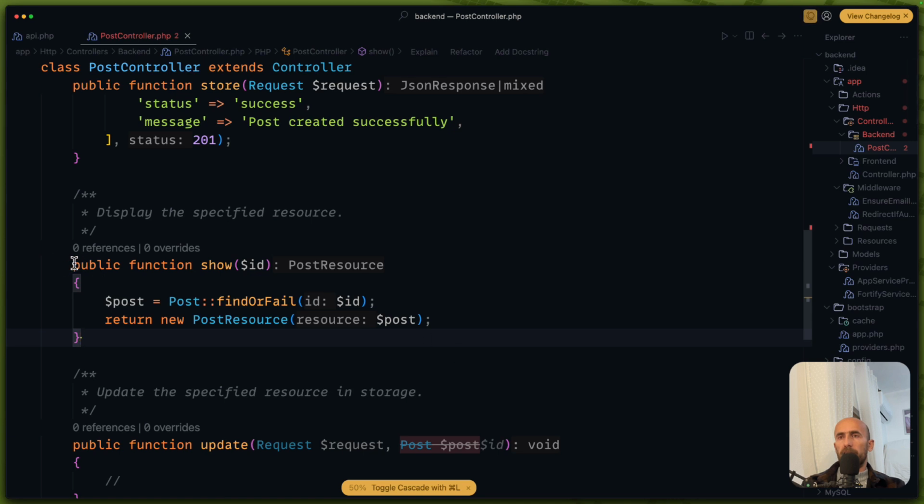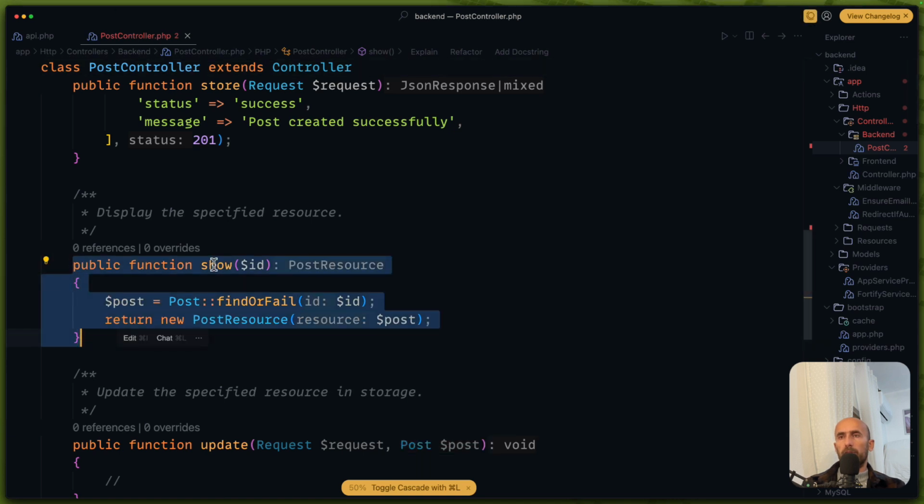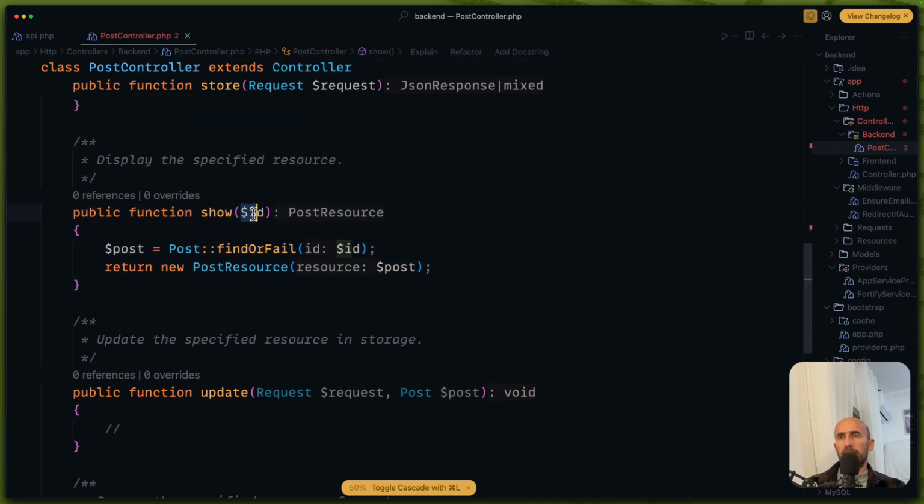On the public function show on the post controller, I have made some changes. I passed the ID because we are going to accept the ID from the front end. When we make a GET request to this URL, we're going to send the ID from the front end, and then based on that ID, I'm going to say post find or fail that ID, and then return the new using the post resource passing that post.